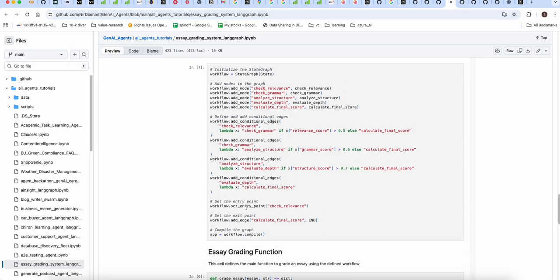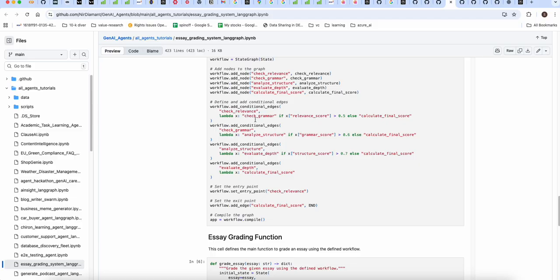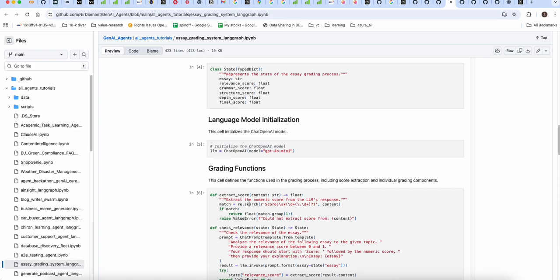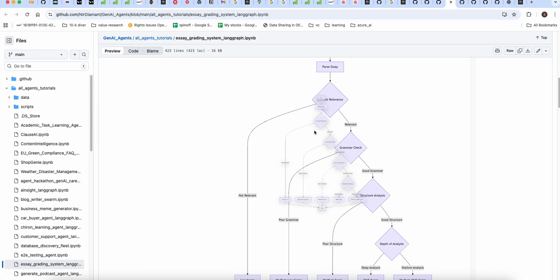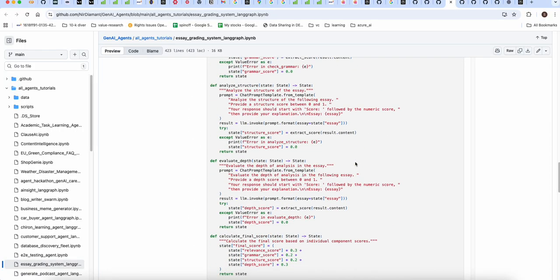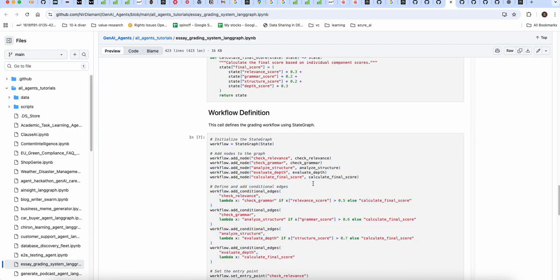Now here we are defining the workflow. If you see this workflow, this is basically this workflow. So this is an edge, this is a conditional edge. If not, there's a next edge. These are all the nodes, and these are the conditional edges where we are checking if the relevance score meets a certain cutoff score. If not, we are moving forward.